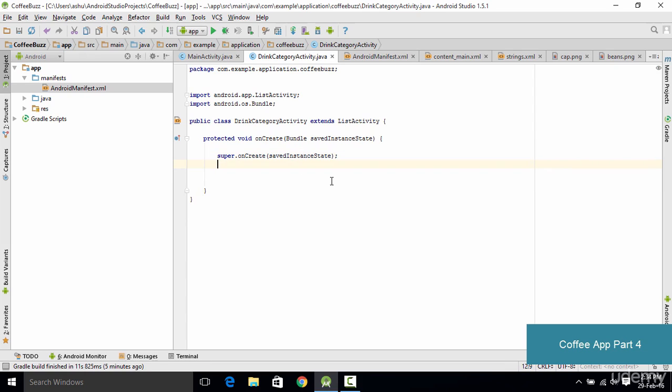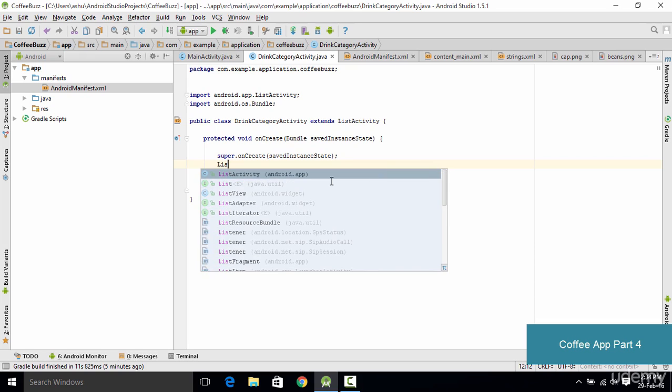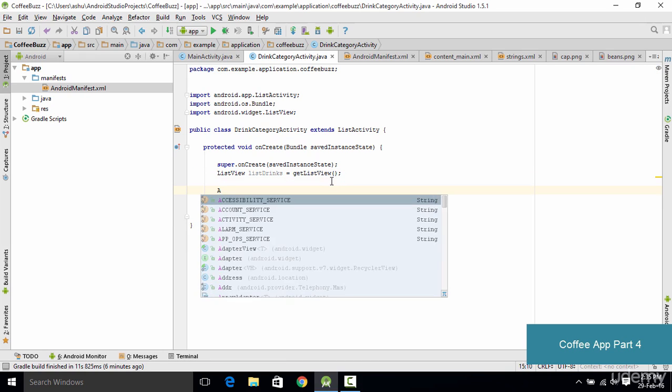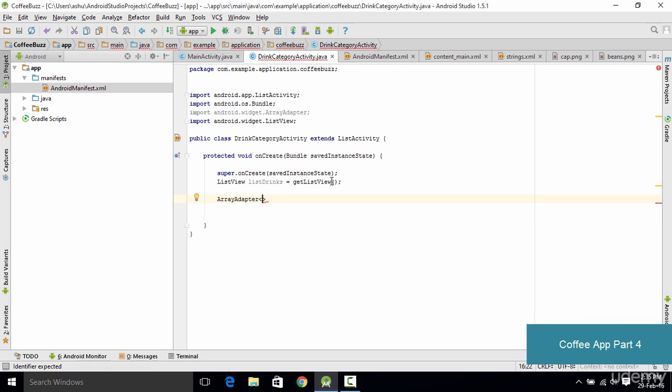In order to create a list, we go right here and use a list view. So we type ListView, and let's name this list view, let's say, listDrinks. We type ListView listDrinks equals getListView, and after this we are going to create an array adapter so that this array adapter could be used in order to display each and every element present in the list. To create an array adapter, we go right below here and type ArrayAdapter, and in the brackets we type Drink, and remember that this Drink is nothing but the class.